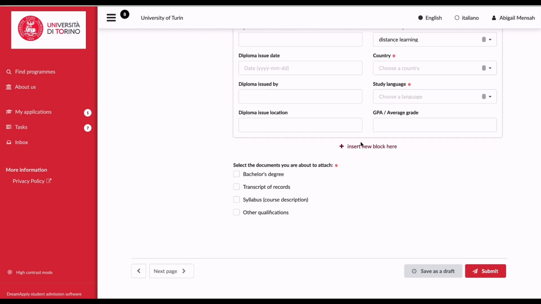If you want to add other blocks, probably you have several other qualifications, you're going to click on insert block and then add more details as needed. But in here, you select the document you are about to attach. So if it's bachelor's degree, transcript of record, you just select it. Any document you want to attach, you select it, and then you click on save, and then you move to the next page.